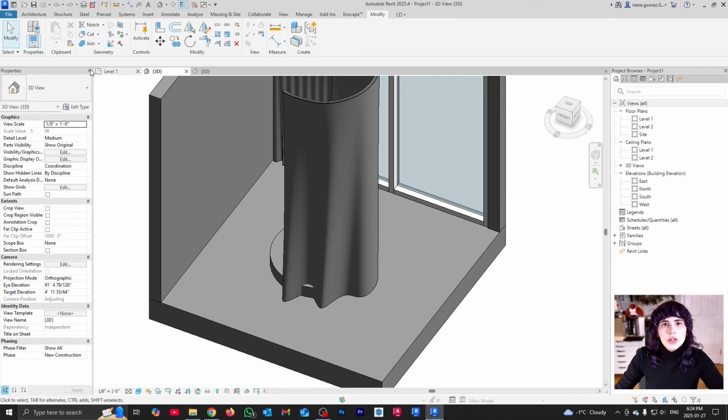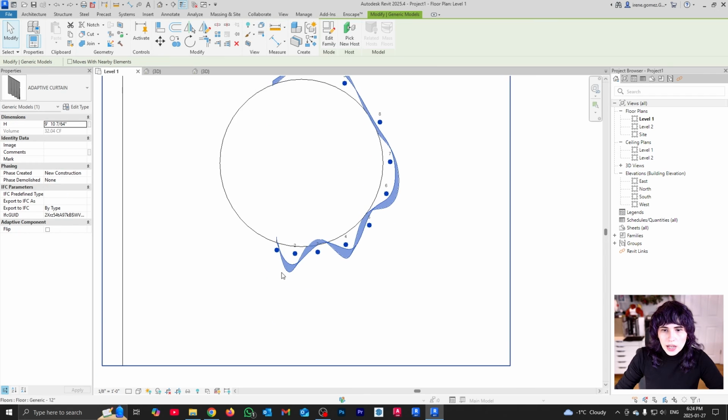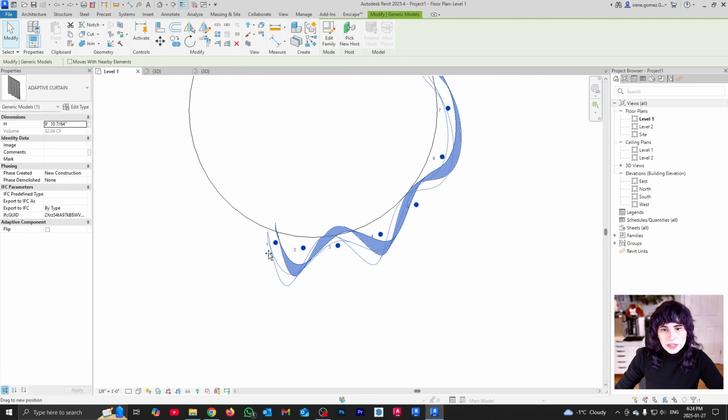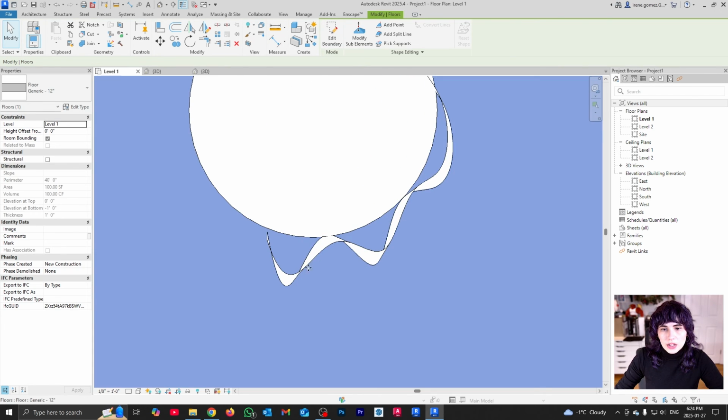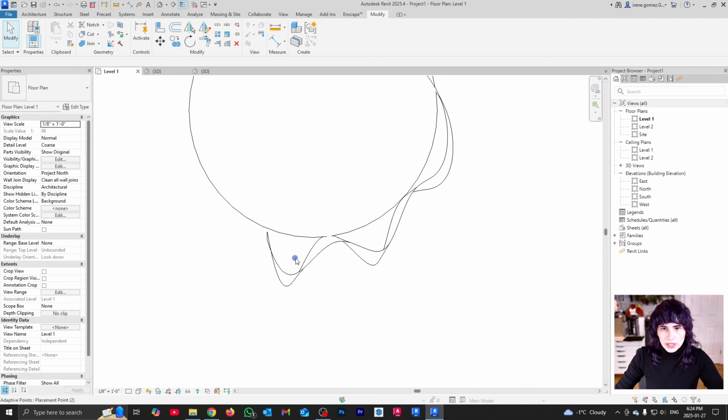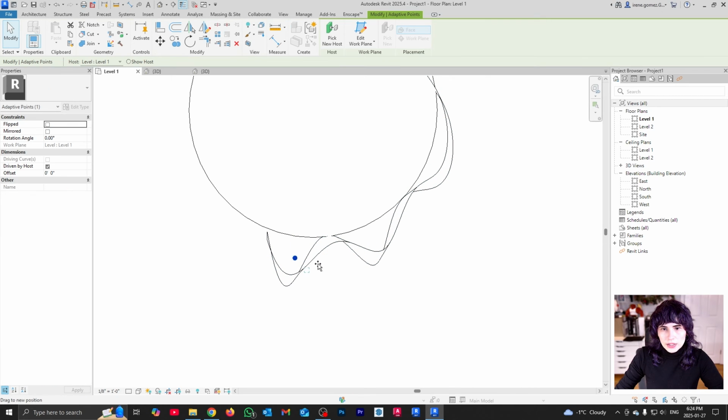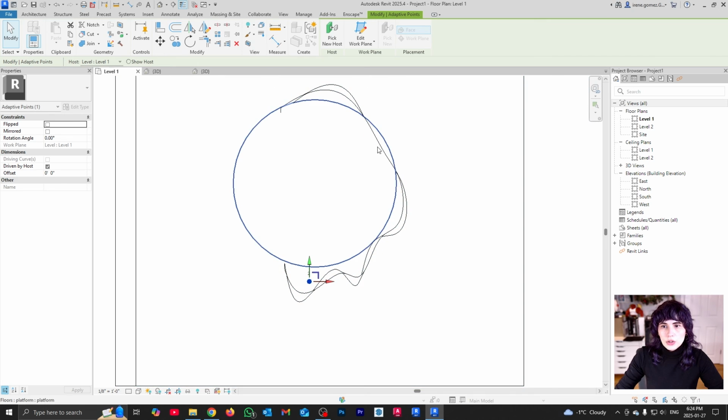Or option 2, you could come back here to my level 1 and move these points away, because now you're working with the individual points. So all I have to do is tab, select the point and say, I'm going to move you a little bit further. And then I can say this point here, I'm going to move it a little bit further. So it's really cool because you can really do whatever you want.